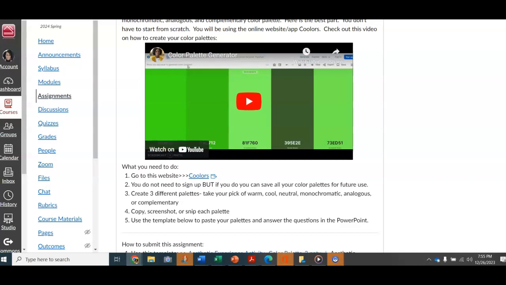What you're going to be doing for this assignment is creating 3 different color palettes using this great website called Coolers. You are going to create 3 different palettes, and you have your pick of any of the color wheels that you've learned in this class so far, right? So warm, cool, neutral, monochromatic, and nebulous or complementary.